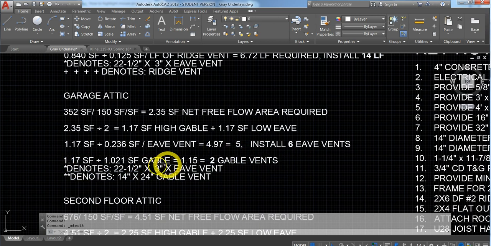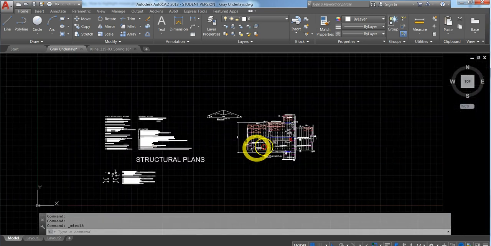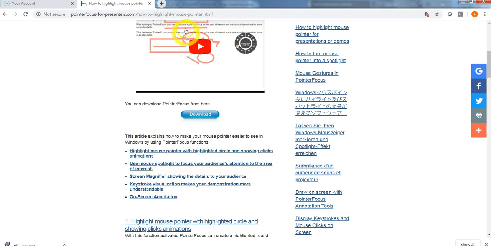And same thing down here. Oh, that's right, I missed it. Same thing: 1.17 divided by the area of this gable vent to figure out how many vents I need. And here I'm saying how I am calling them out on my plan. The one star denotes the eave vent. The two stars denote the gable vent. So go ahead and just draw these in: two stars up here on your gable vents, one star on your eave vent.